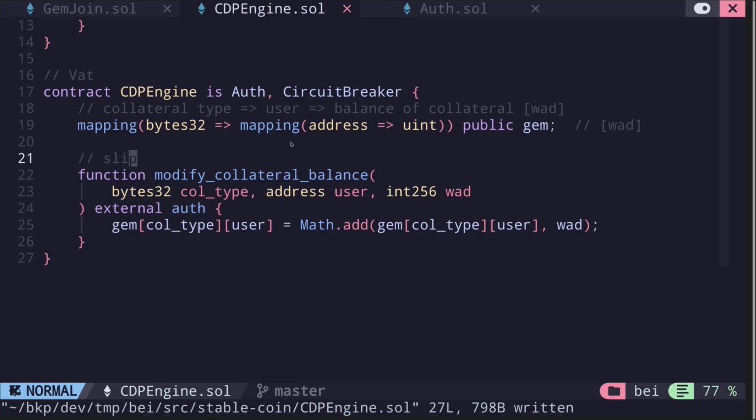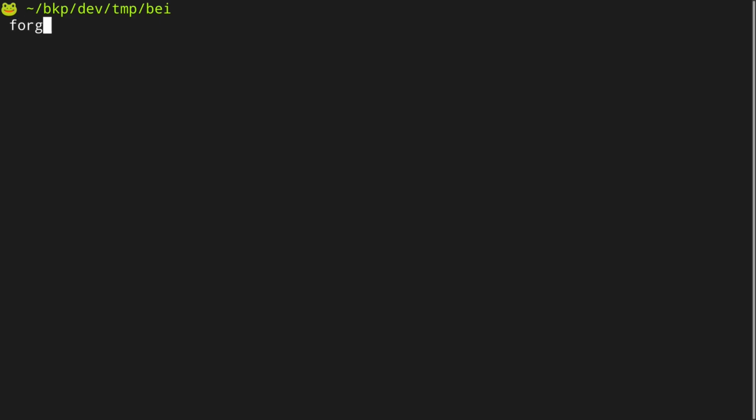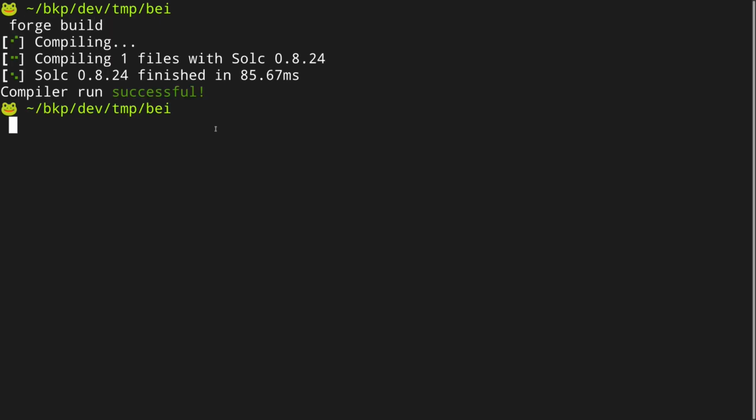Let's try compiling this contract. Inside my terminal, type forge build. Okay, and our contract compiled.